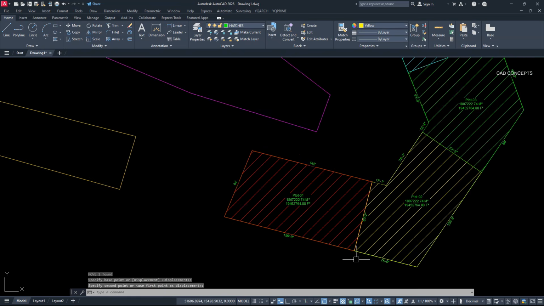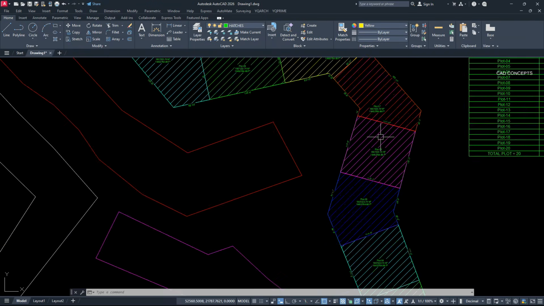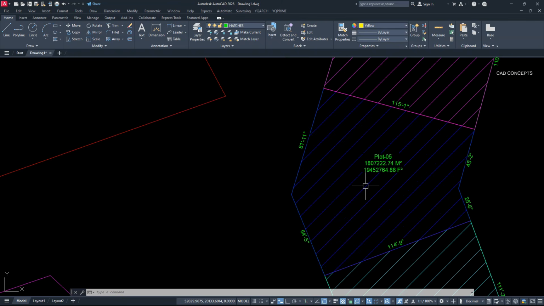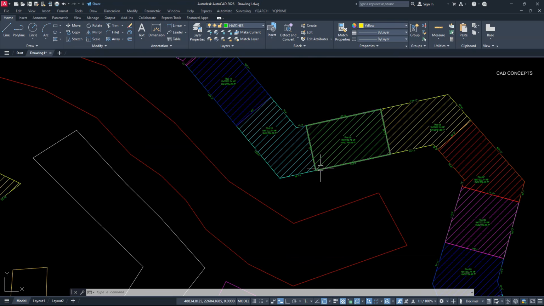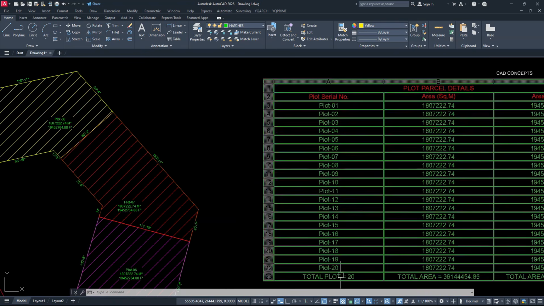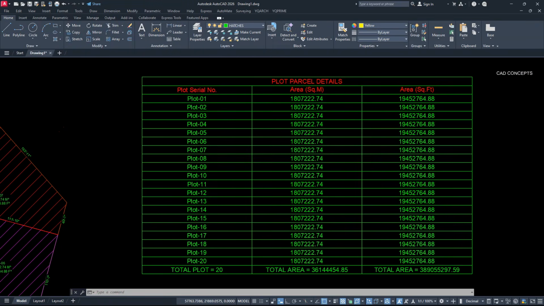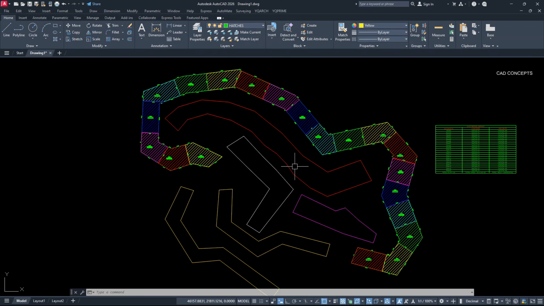Total 20 segments, as you see here, all 100% same size. If you see here, you are getting plot name, plot order, dimensions and both area. And here is your table: plot serial number, area in square meter, square feet and total also.